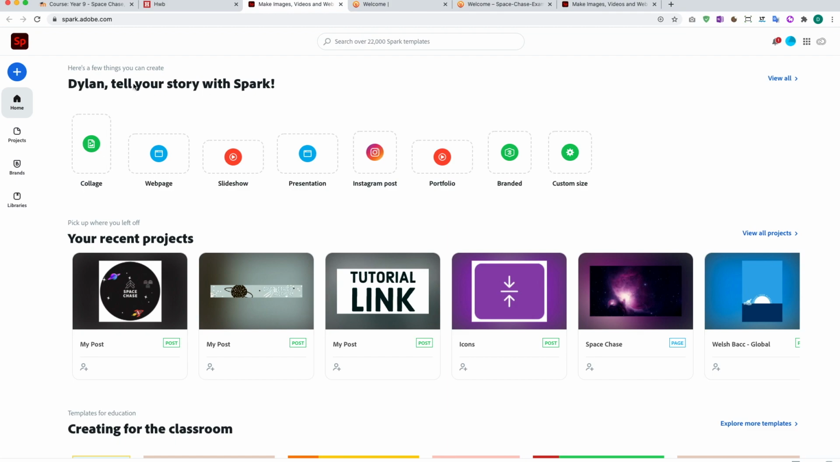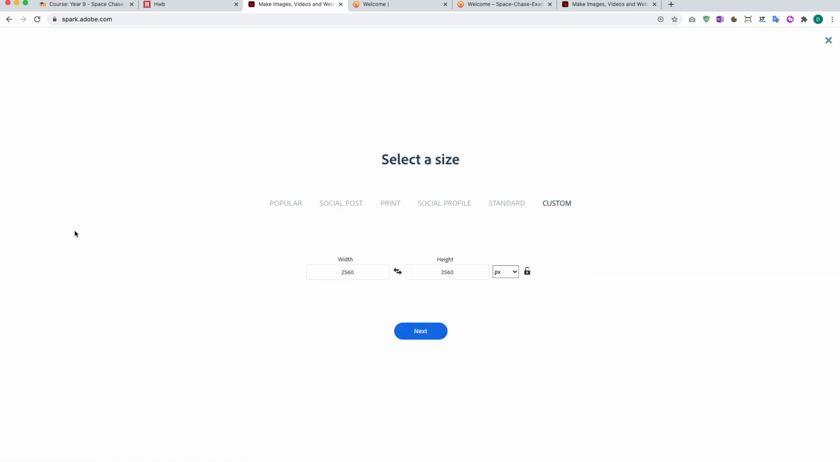So the first thing I'm going to click on is this little plus in the top left hand corner. And when you click on this little plus, you'll see a drop down menu has appeared. And we're then going to click on the option there, custom size graphic. Now when I click on custom size graphic, the page is going to reload and it's going to say, right, okay, what size do you want?